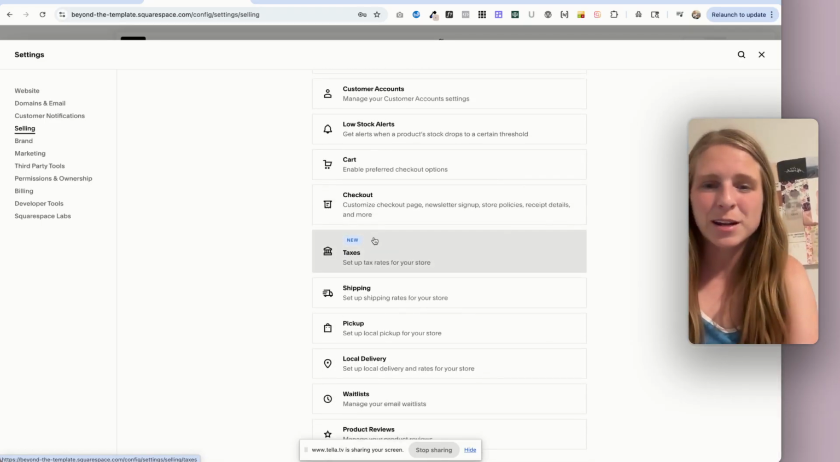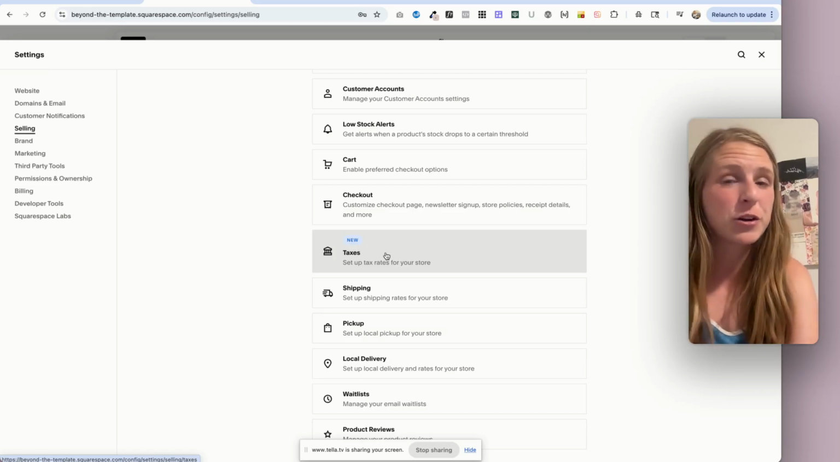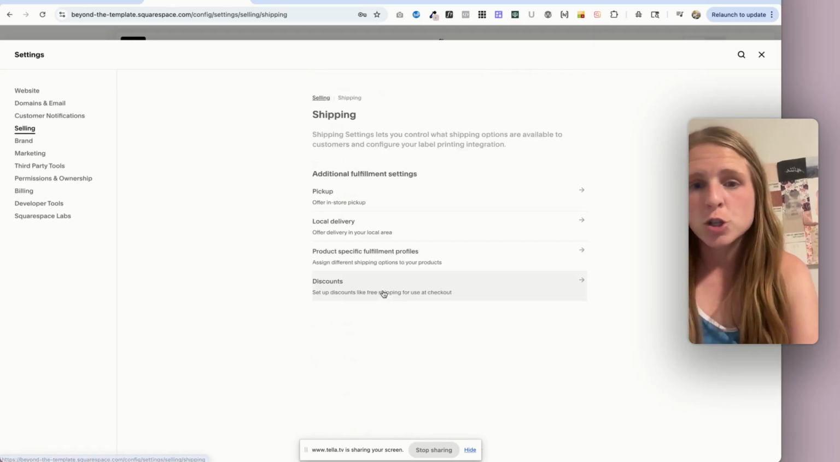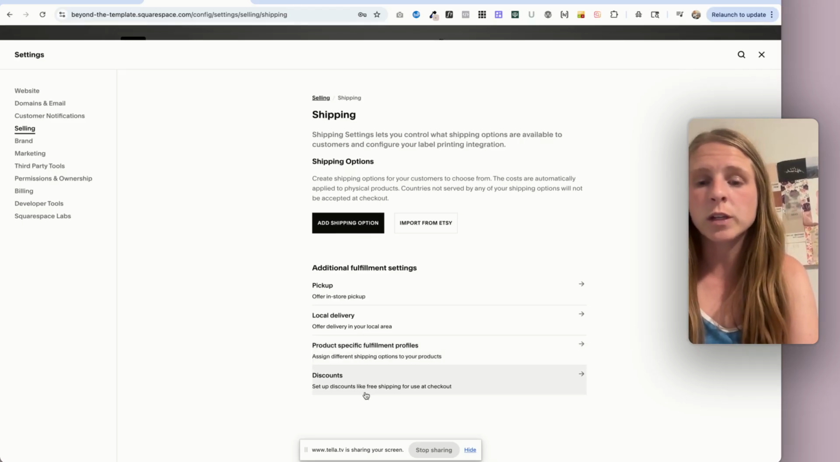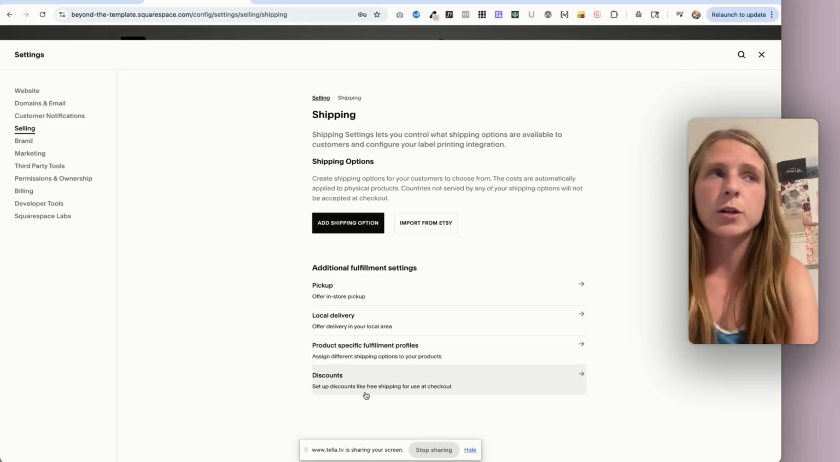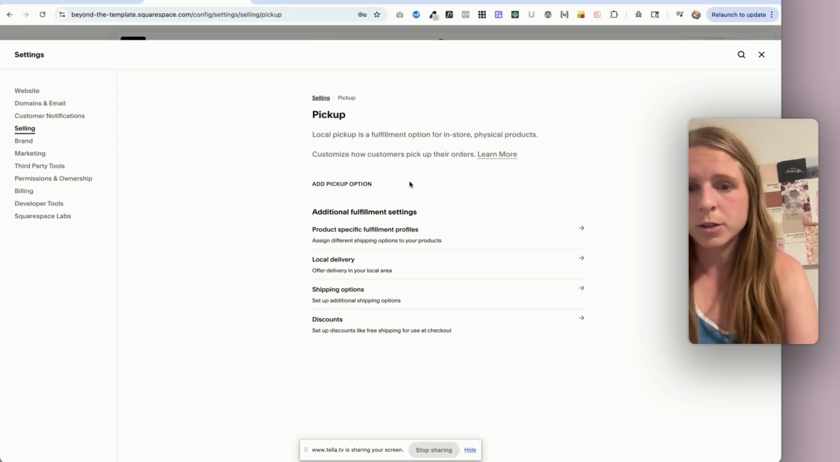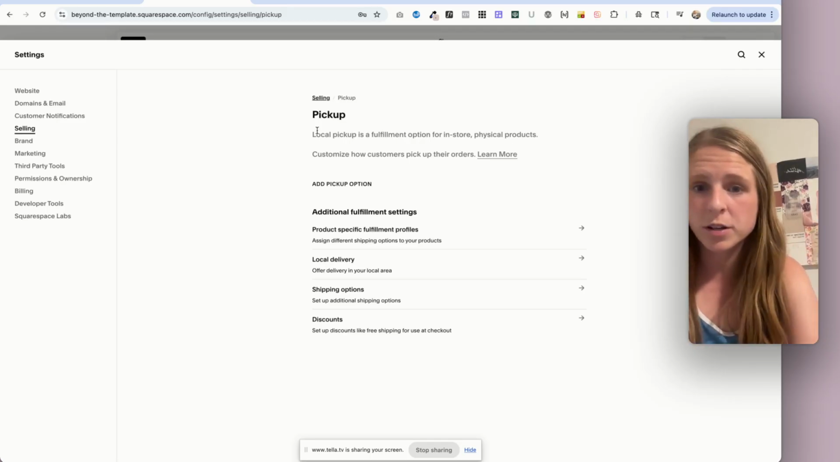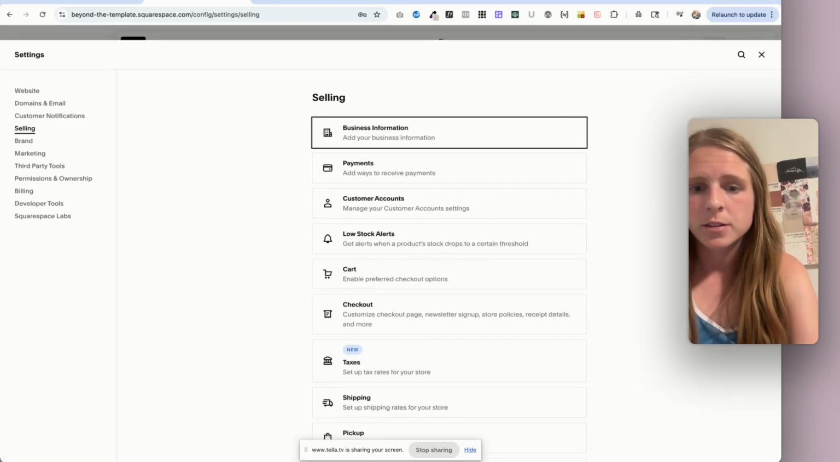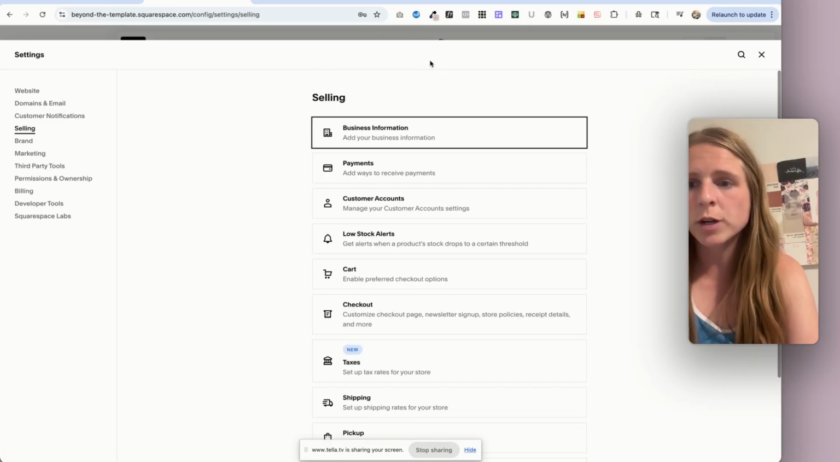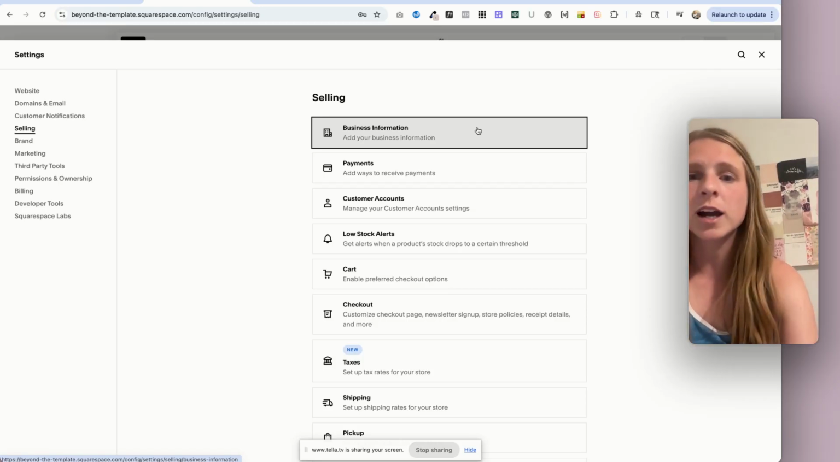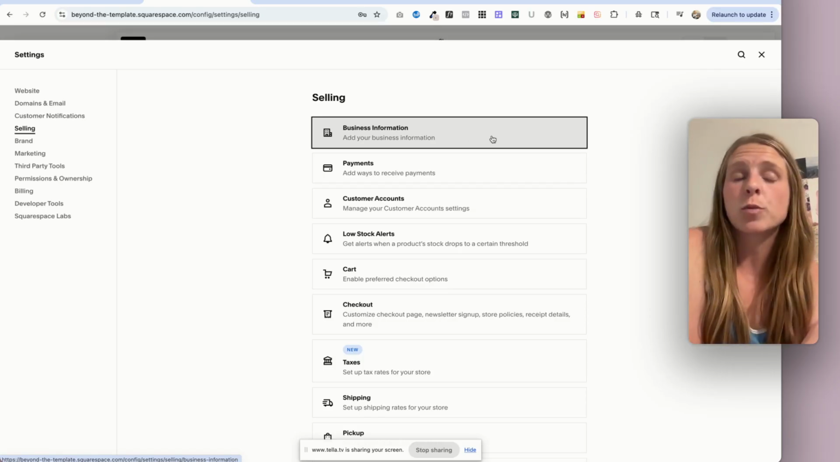Taxes, definitely want to set that up. So look at what the taxes are in your state, in your country. Shipping, again, I mentioned this, but if you are doing shipping, you could import it from Etsy, or you can add the shipping, and then you can either do flat rates, or you can have it based on how much your product weighs, that type of thing. So you want to do that all under shipping. And so that's the majority of the setup for getting the logistics of your product ready.